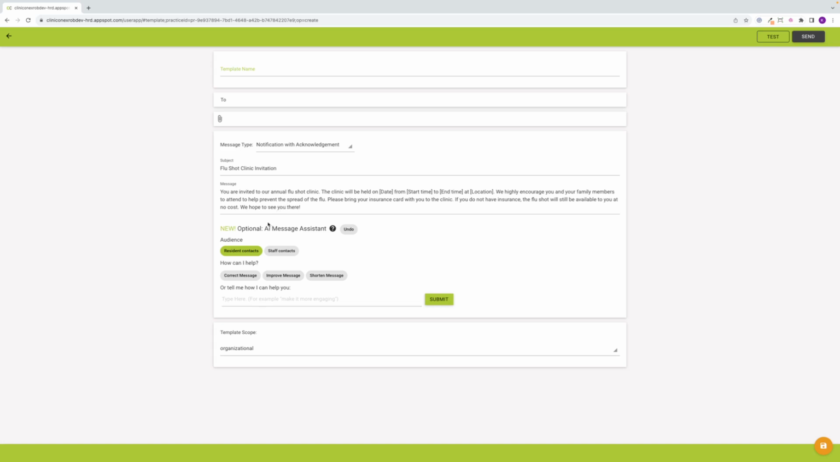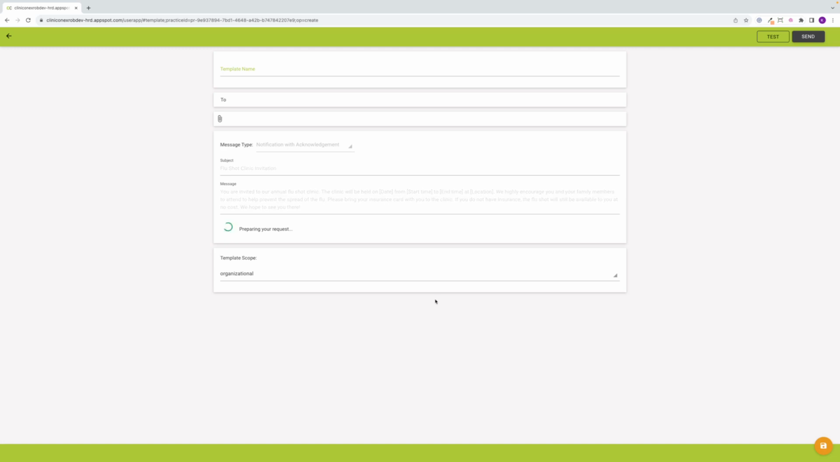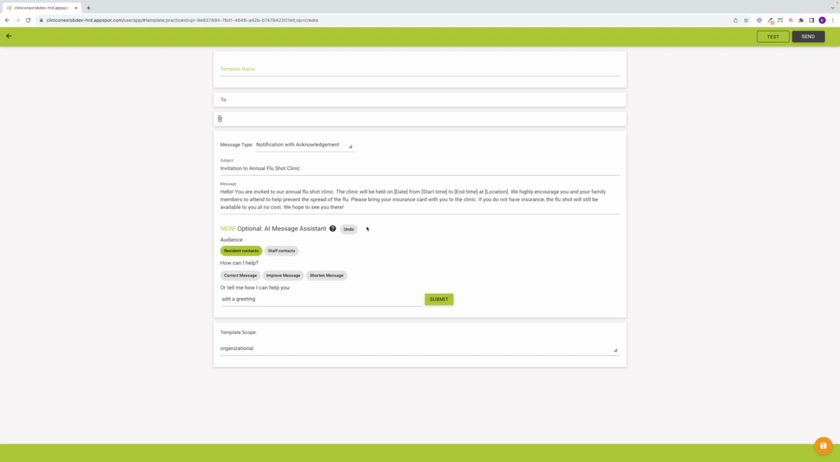If you're not really impressed with this message or you still want something more, you can use the free text field to add further instructions or guidance, whether it's who your audience is, the tone of your message, or something like adding a greeting. You can see one is missing here. We'll hit submit. It's going to consider your request and add it to the message. You can see now we have a greeting, and at any time you can click undo to go back to any previous versions of your message.